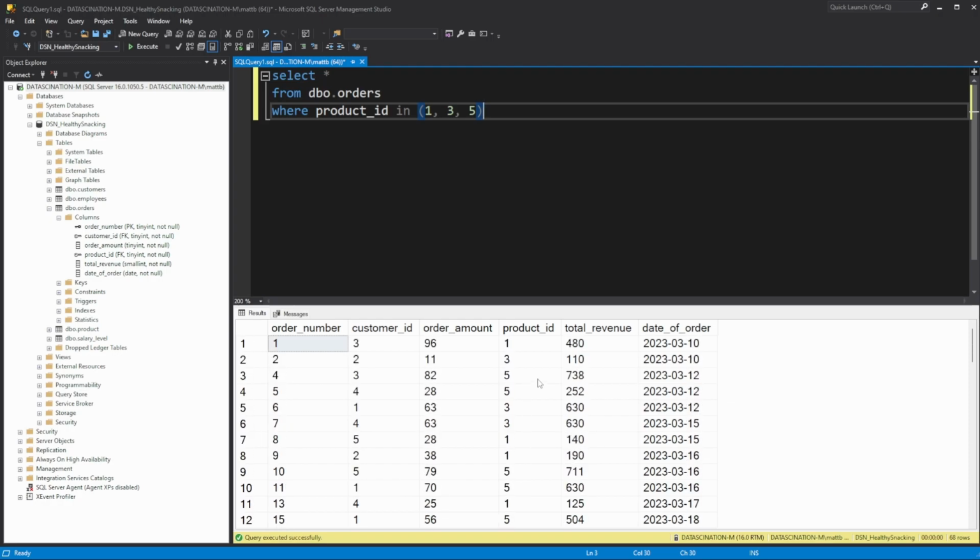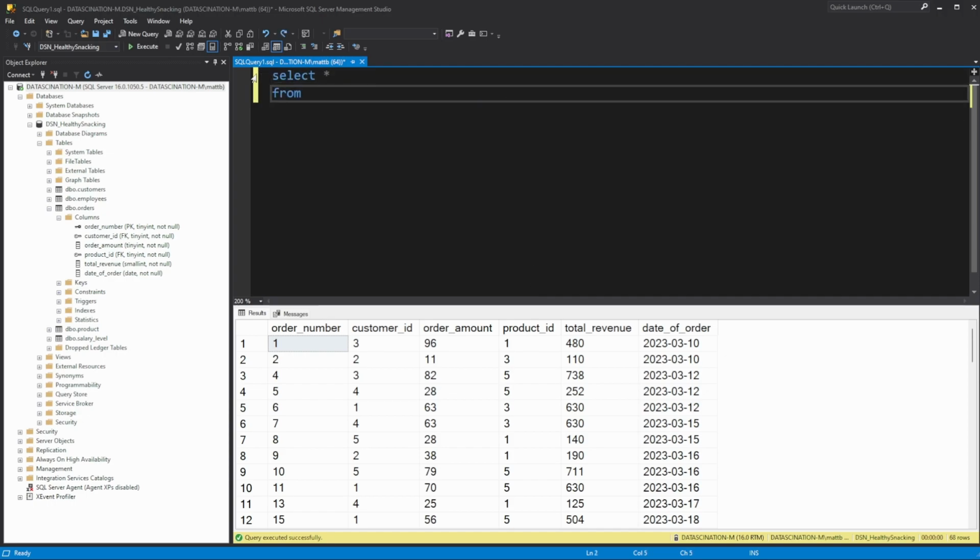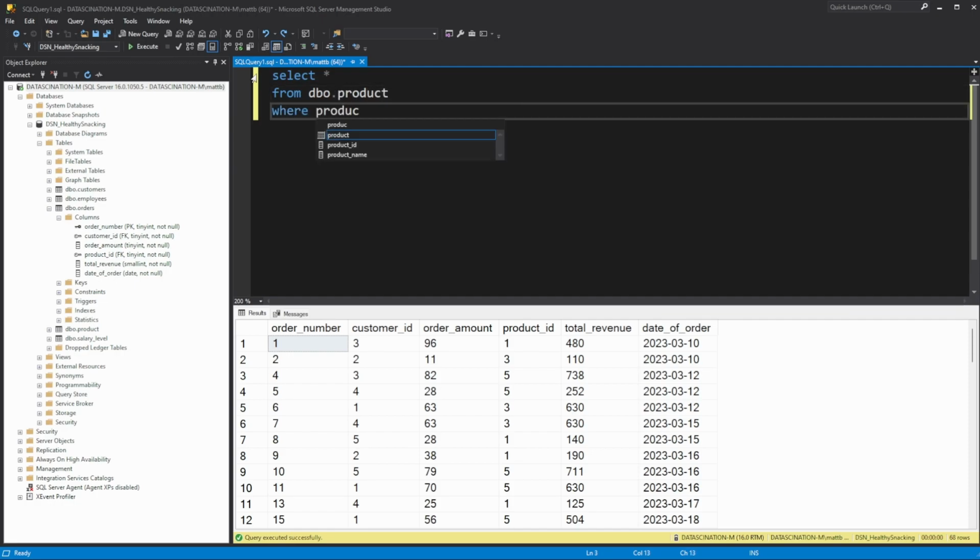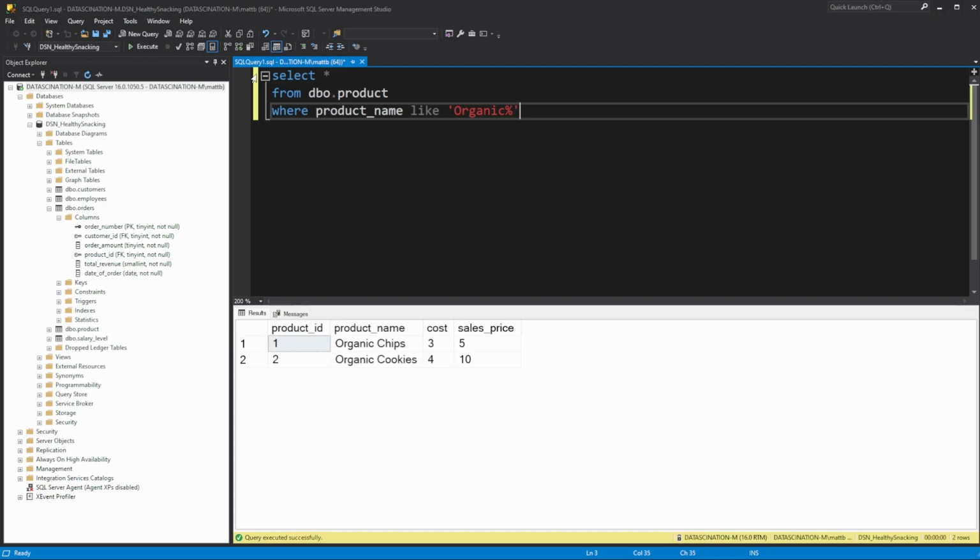What if you want to select records that have a column value similar to some criteria? Let's query the product table and select products that begin with the word organic. We can do this by using the like keyword followed by the string in quotes and the % symbol, which tells SQL that we want all product names that begin with organic. Now you can see that we have 2 records where the product name starts with organic.